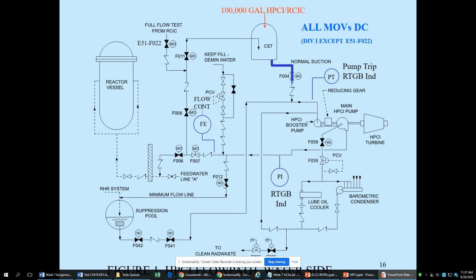So here we go. This is the one I messed up a minute ago. So the CST is going to come through our booster pump, and it's going to go through here, and it's going to go into our feed water line, and it's going to go into the reactor vessel. So that's our normal water path.